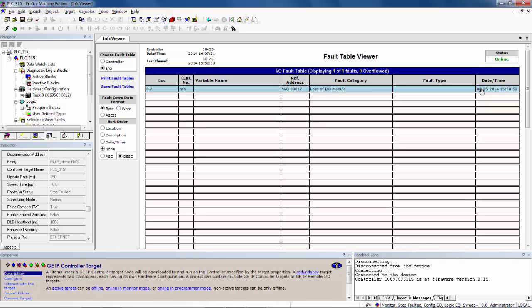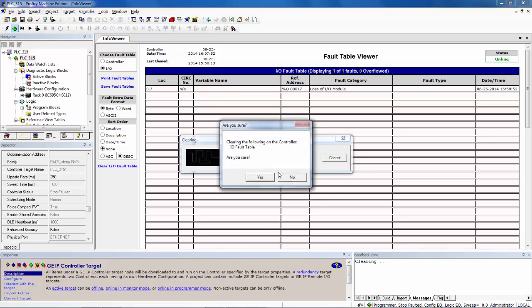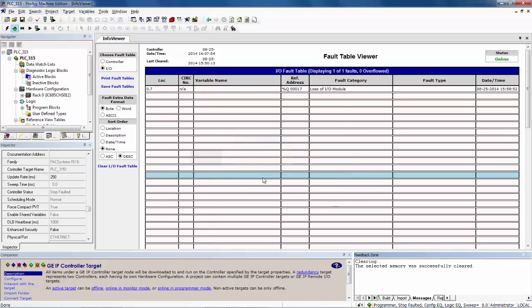In order to clear the fault tables, we have to be in programmer mode. So we'll click on the green hand and you'll notice that we get an additional item show up in the left hand margin of the fault table. If I click on this link here, Clear IO Fault Table, it'll ask me, am I sure about this? And I will click yes, and it will clear the fault out of the fault table.